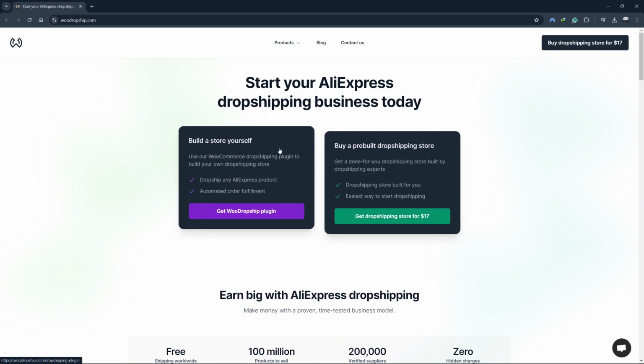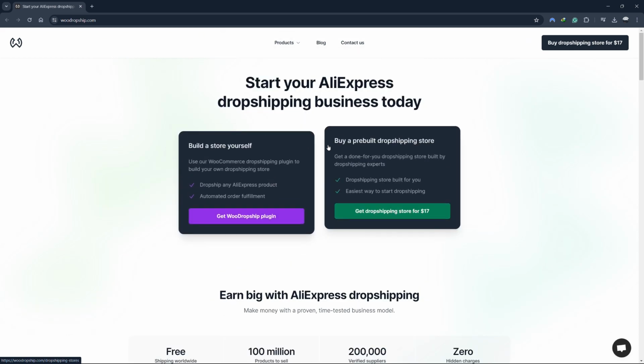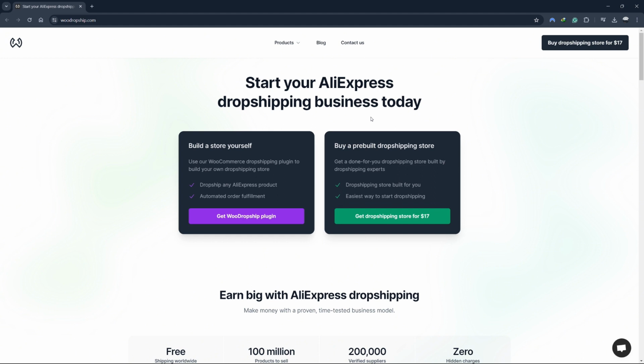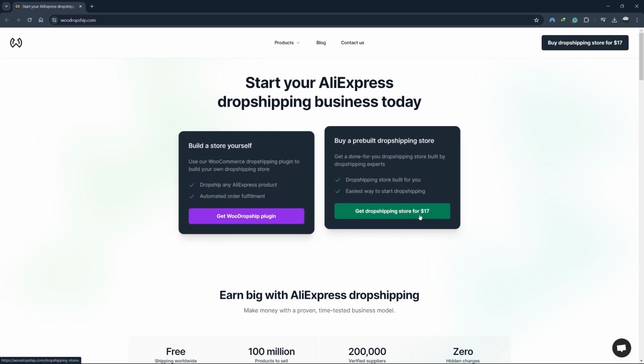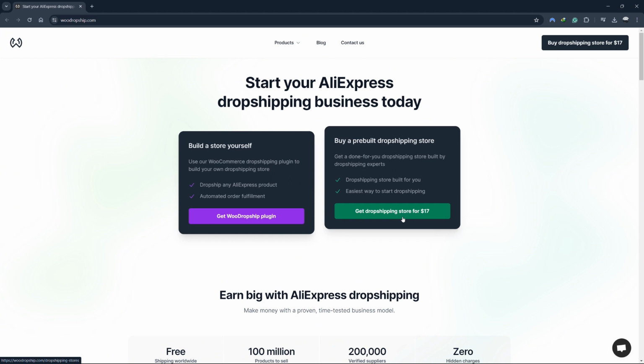So, what exactly is WooDropship? They offer two different types of plans when it comes to building out a dropshipping store or business. You can either choose between getting their dropshipping plugin or getting a turnkey, built-for-you dropshipping business where they handle the web development, build out the website for you, install the plugin, and do all those things. It really depends on whether you want to build out the store yourself using just the dropshipping plugin or if you want them to build out the entire site and business for you. Now, this comes with two different pricing setups.